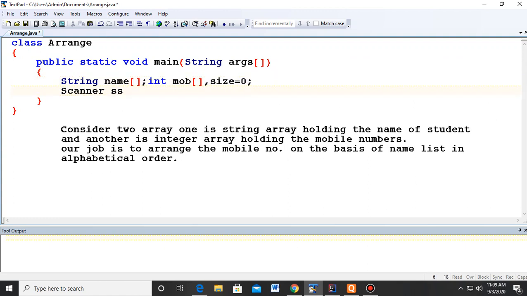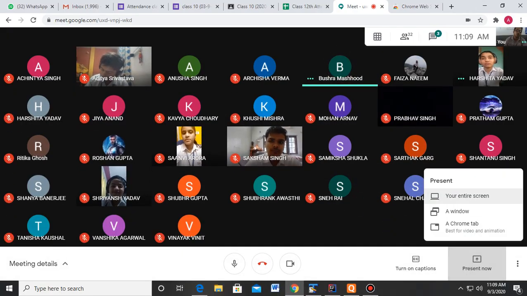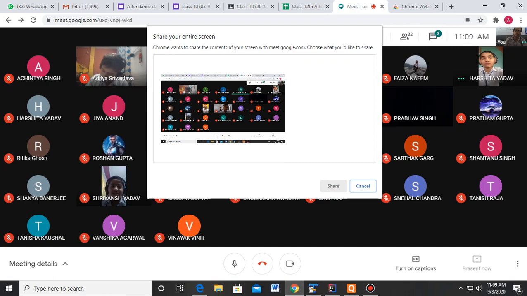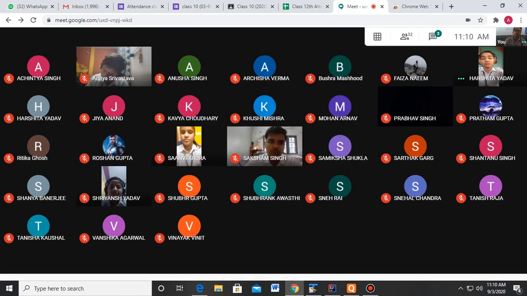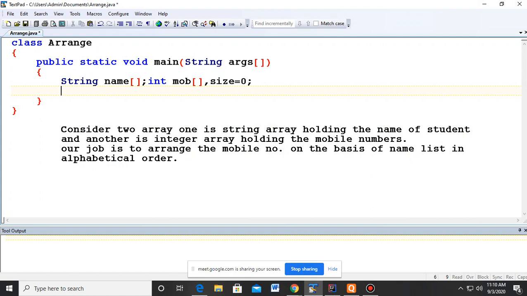So first of all, scanner class we need to define, but here remember there are two types of values, string values and integer values. Excuse me, sir. Yes, beta. So you need to present your screen. You're not presenting. Now it is okay. I hope the screen is visible to everybody.